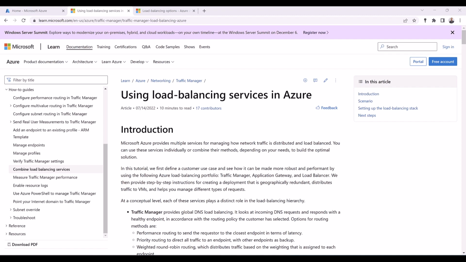And if you think you would be able to use only one of the load balancing services in a complex architecture, you will be wrong. In most complex architectures, you will need to use multiple load balancing services at different layers to allow you to reach your targets. And in this video, we are going to see how we can combine some of these load balancing services in one architecture.